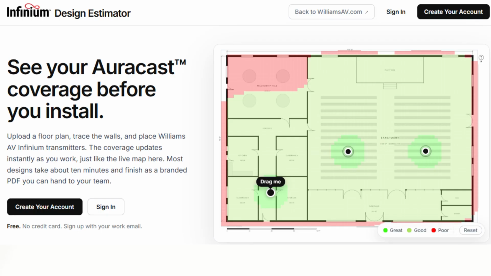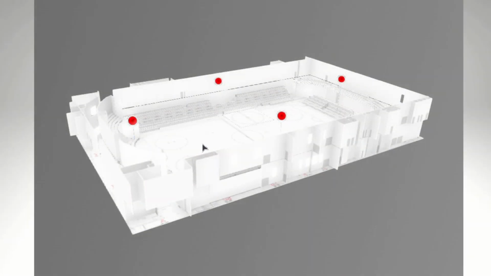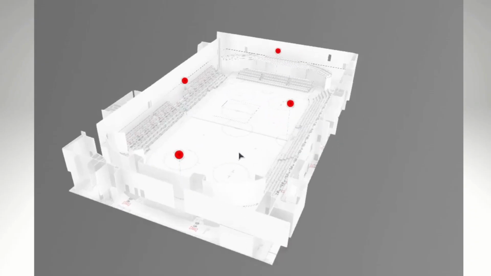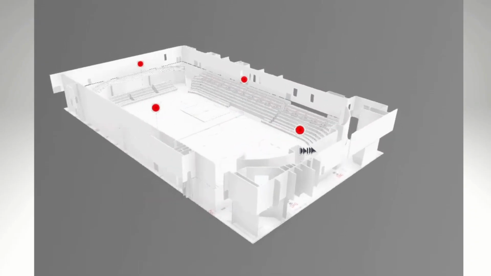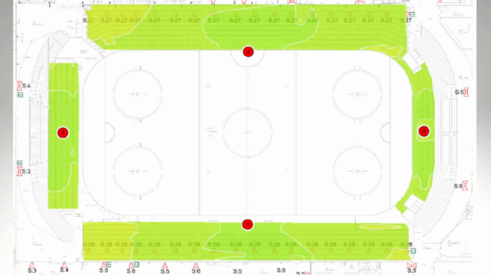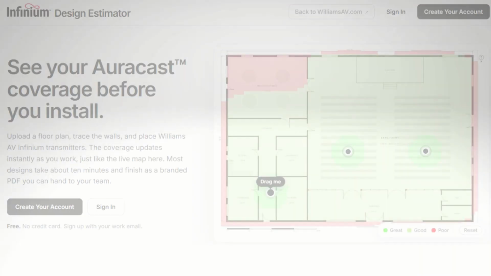Please note that this tool is intended for developing a ROM, or rough order of magnitude, only. The technical services team has more sophisticated software for producing 3D designs with heat maps, which can be used to accurately place transmitters. Please feel free to lean on them for more accurate and complete designs, as this service is free. Now let's go through the tool together.